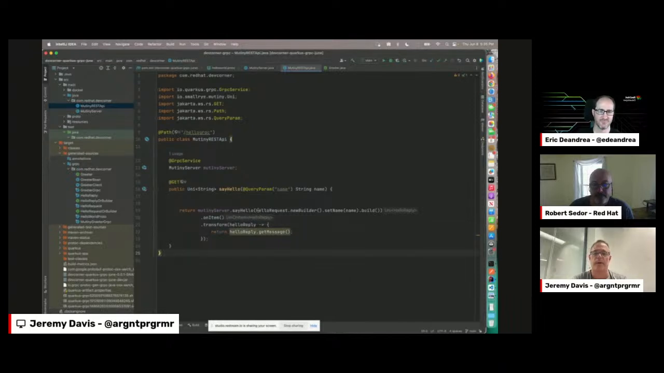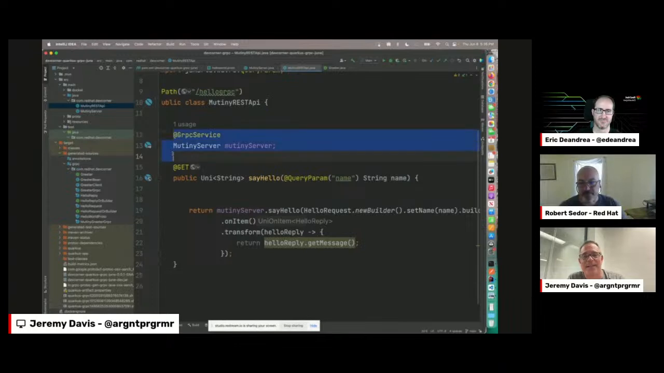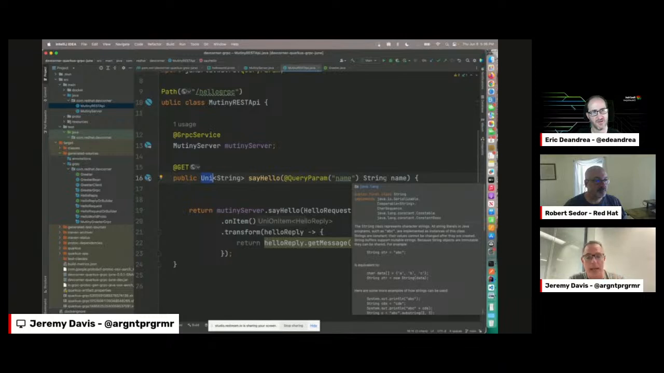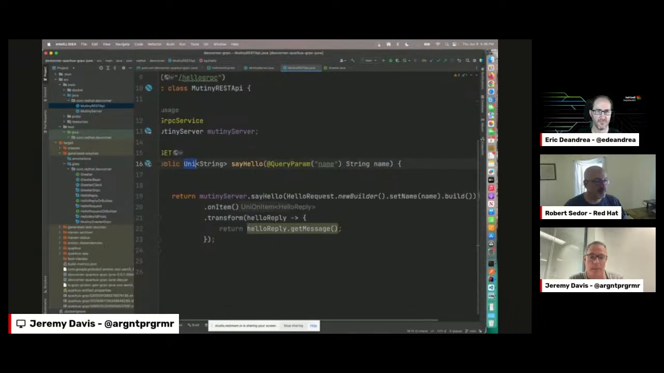Right. So what this says is I injected my gRPC service. This is where I needed to inject that, not in the actual service. This is just a REST API. And then what I'm doing, I'm getting one response. It's a string, and I'm going to call this method, say hello. I'm going to grab a query param called name, and then I'm going to call this server and call that method say hello.